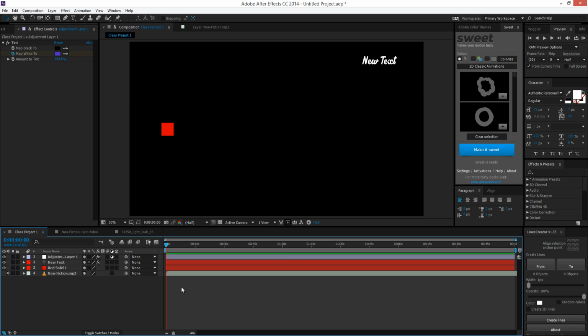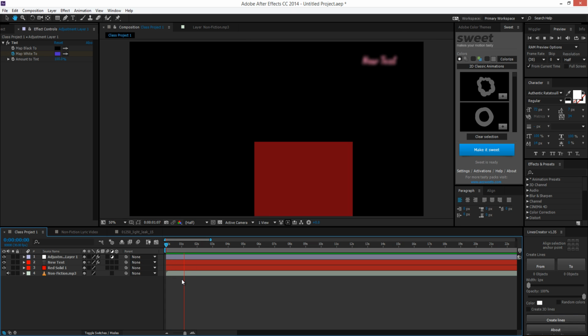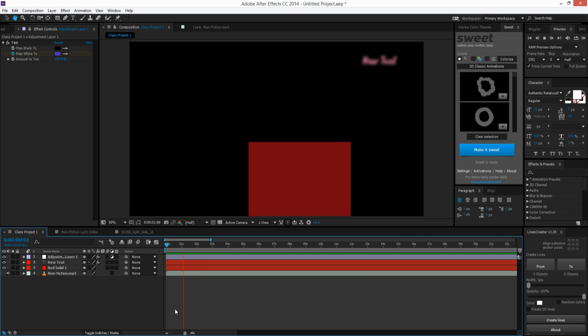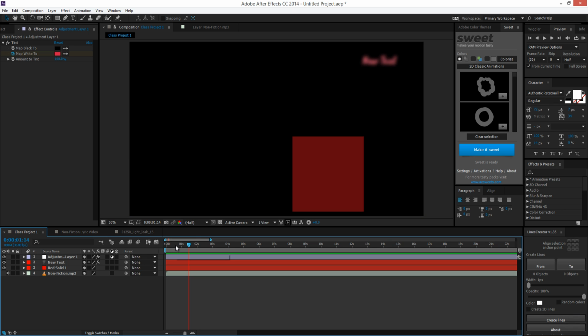So that's one way to preview it, and another way is if you just want to preview the motion of the effect, you can just hit spacebar on your keyboard, and you can do that instantly, and it just previews that for you. So that's a second way to preview.